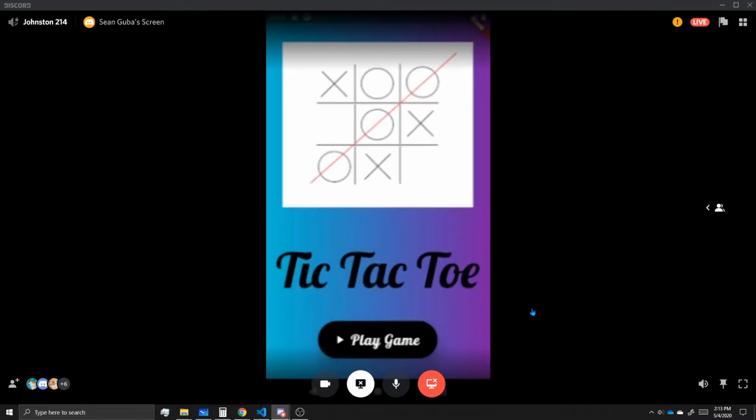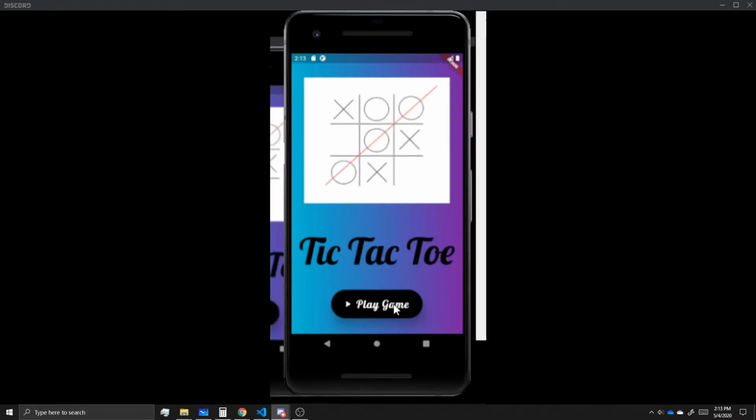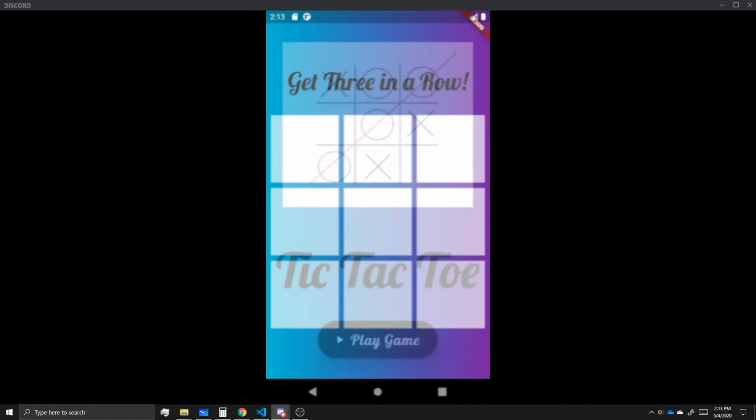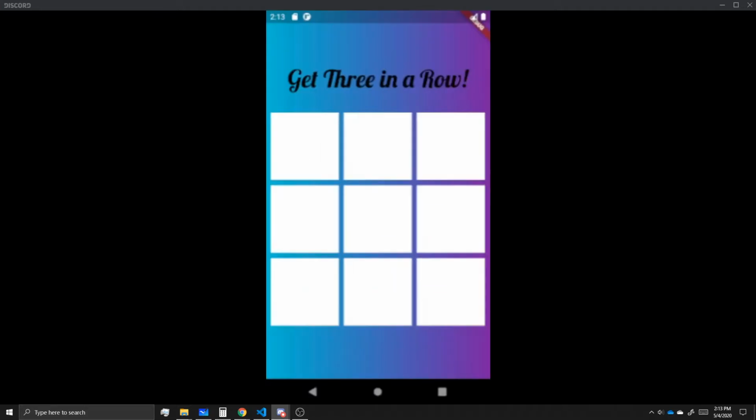Okay, so I did tic-tac-toe, obviously, as you can see, and since tic-tac-toe isn't that fun of a game, what I thought I would do is just try and make it look as pretty as it can be. So this is the home screen, tic-tac-toe, and then you just press on this and just typical tic-tac-toe.